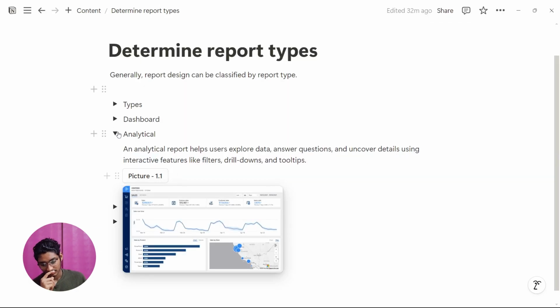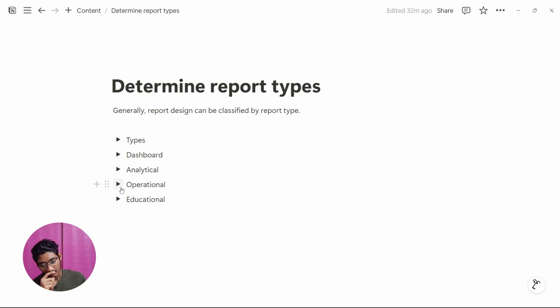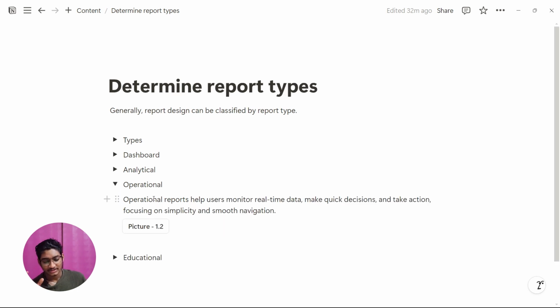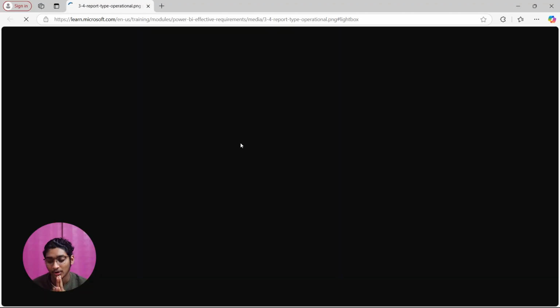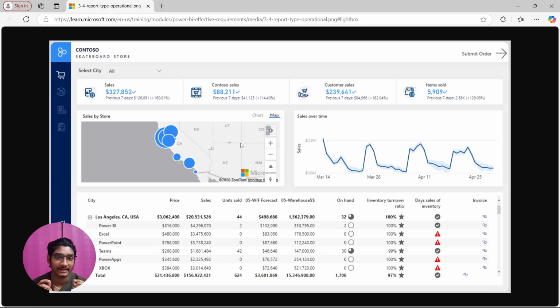And the next one is operational dashboards. Operational dashboard reports help users monitor real-time data, make quick decisions, and take actions, focusing on simplicity and smooth navigation. So an operational dashboard will focus on simple and easy navigation rather than complex navigation like an analytical dashboard.